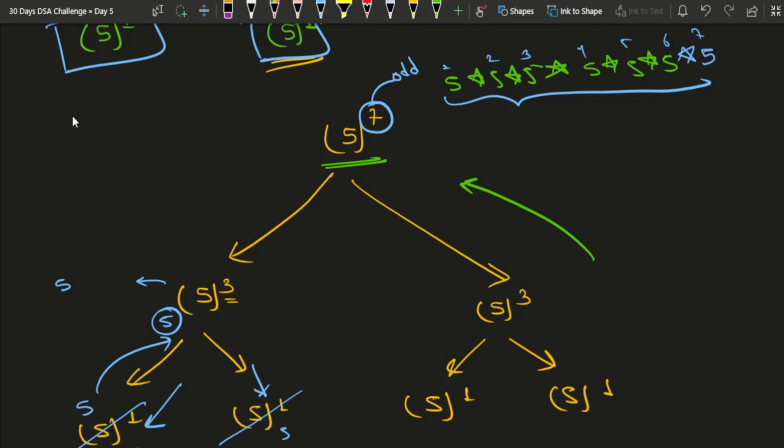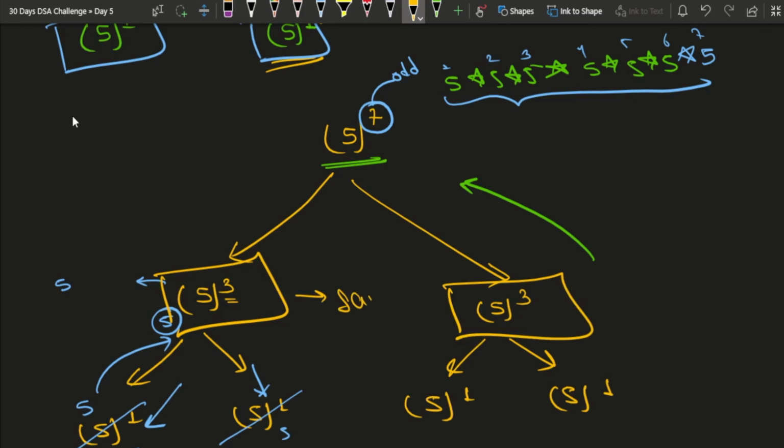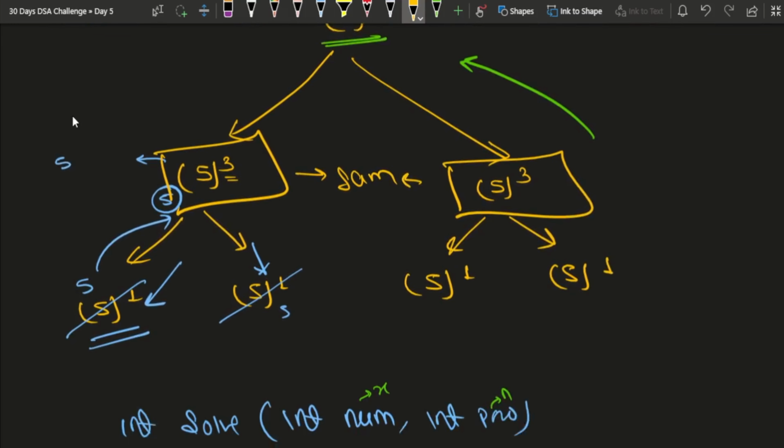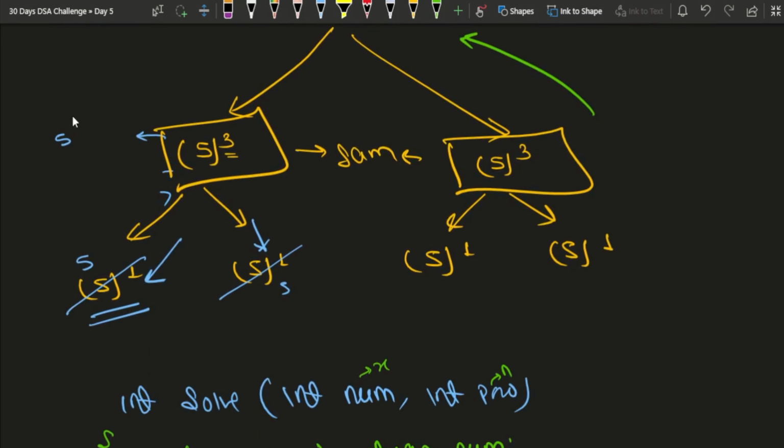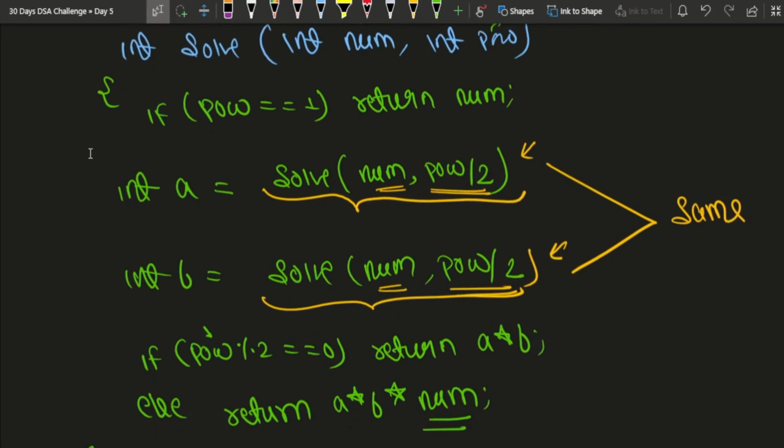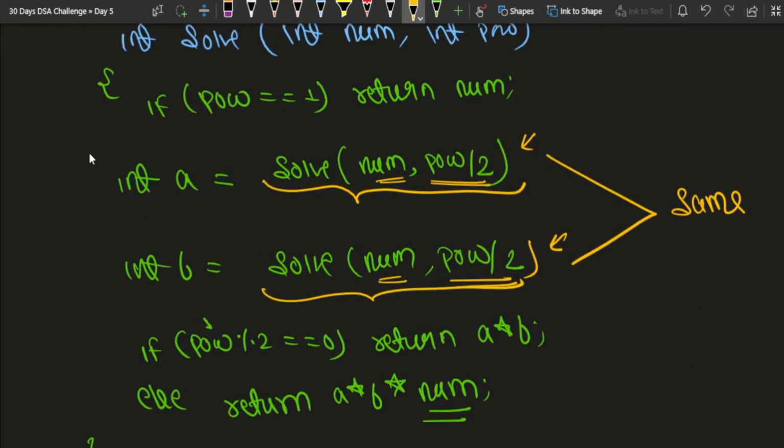Okay, so see, from here we made a function call for 5 to the power 3, and we again made a function call for 5 to the power 3, but these two are exactly the same. Similarly here also we made two function calls for 5 to the power 1 and 5 to the power 1, and they are also the same. So instead of making two function calls, I can omit this.